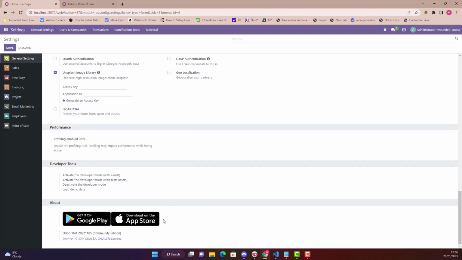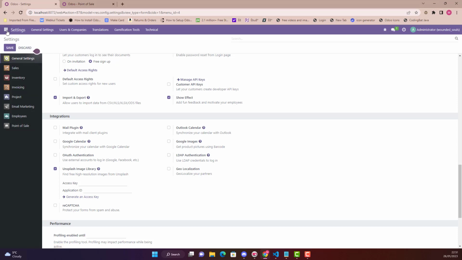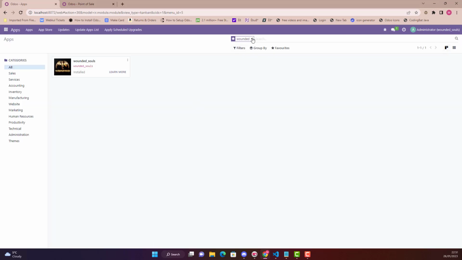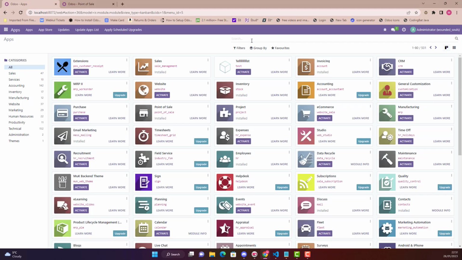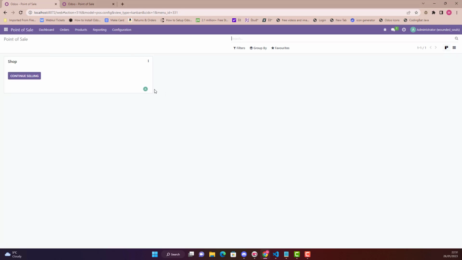If I go in settings, so this is Odoo 16 Community Edition. If you follow along with this tutorial, please install Point of Sale. If you go in Applications, Apps, and click right here on POS, you will see Point of Sale here. It has already been installed. And what is this? If you have not seen it before, I will show you.